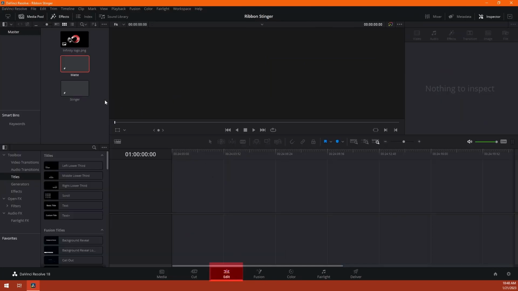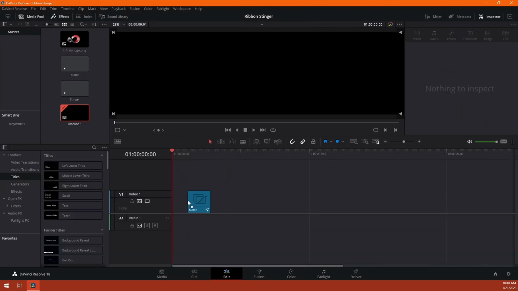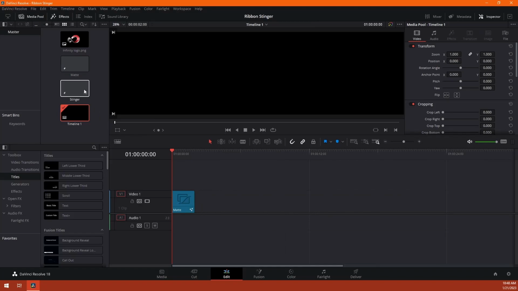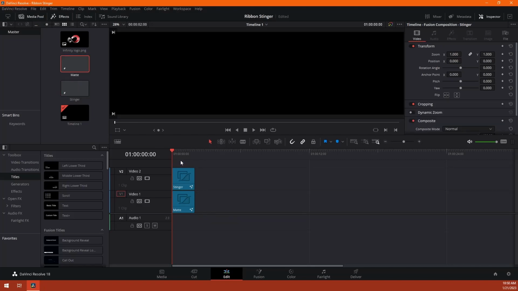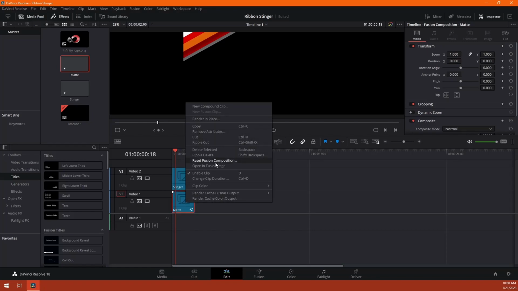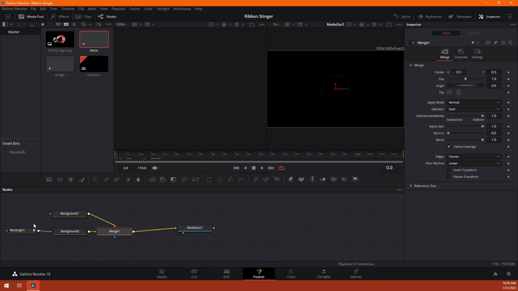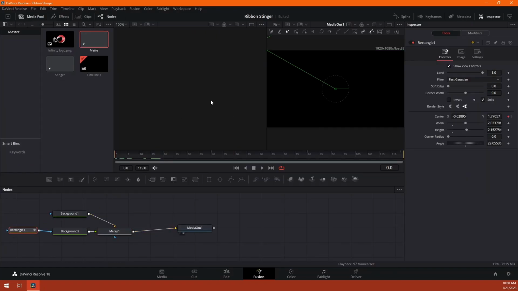Head on over to your Edit tab and drop the mat onto your timeline. Grab the stinger and drag that onto a separate video track on top of the mat. To preview it, use the arrow keys to step through one frame at a time. If you see white before you see the stinger, we need to adjust the mat. Right click on the mat and open in Fusion Page. Adjust the first frame of the rectangle to be further away.